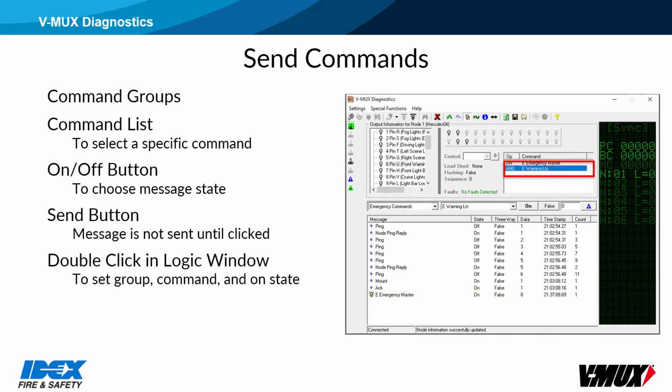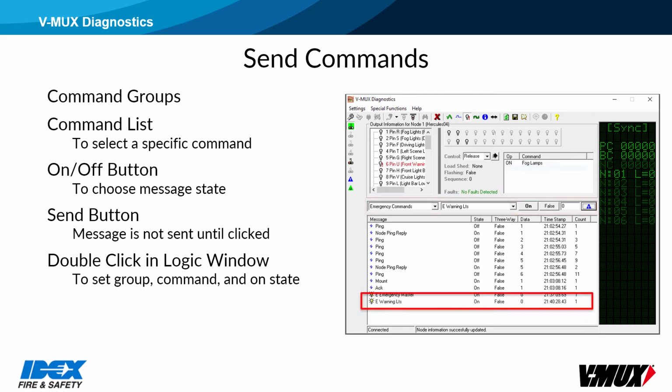You can double-click on a command in the upper logic window, or in the lower message window, to automatically select the group and command, with the specified on state. We will select the E-Warning Lights command. Hit Send, and the E-Warning Lights command will be sent. Output 6 should now be on.